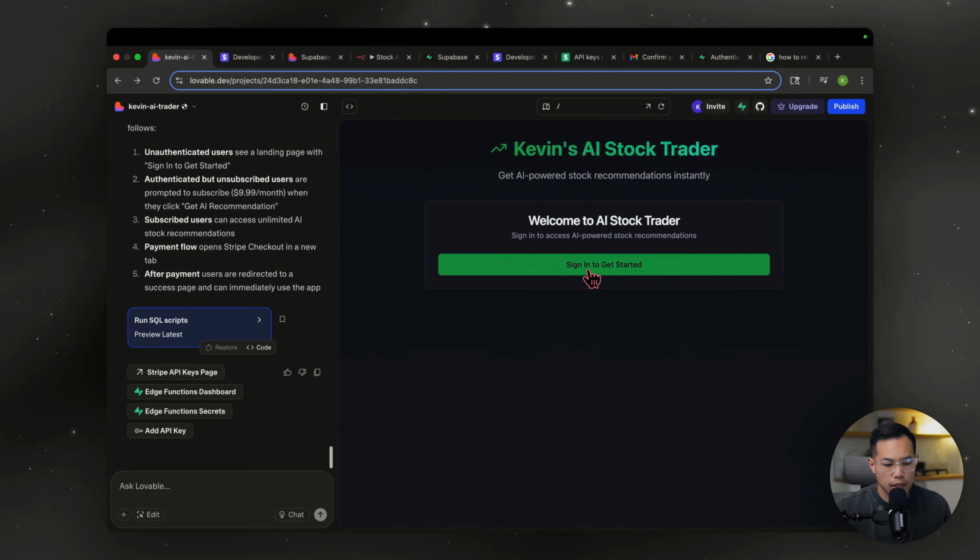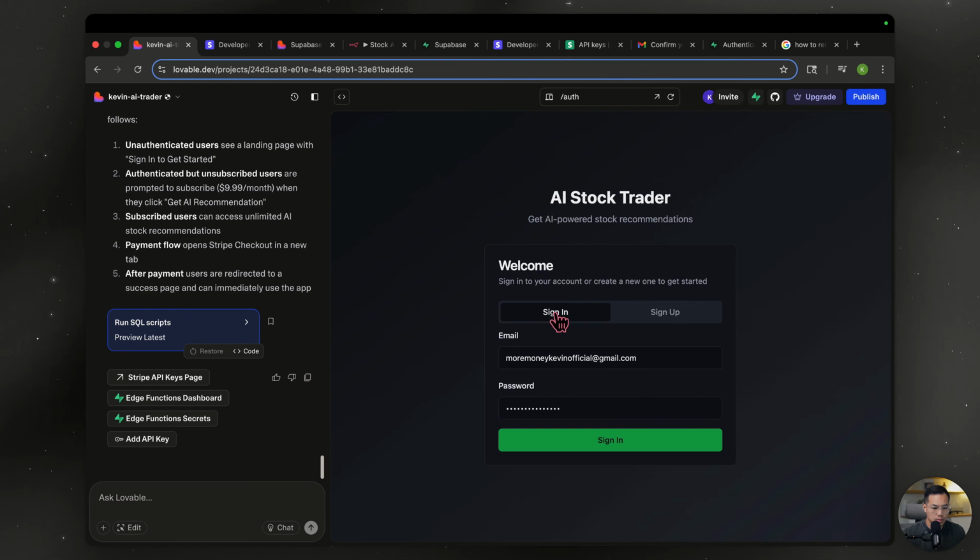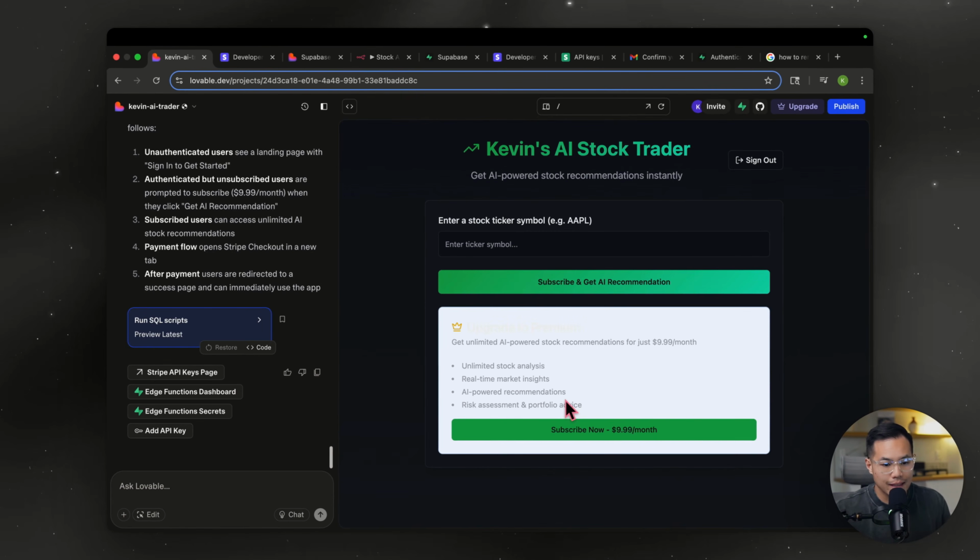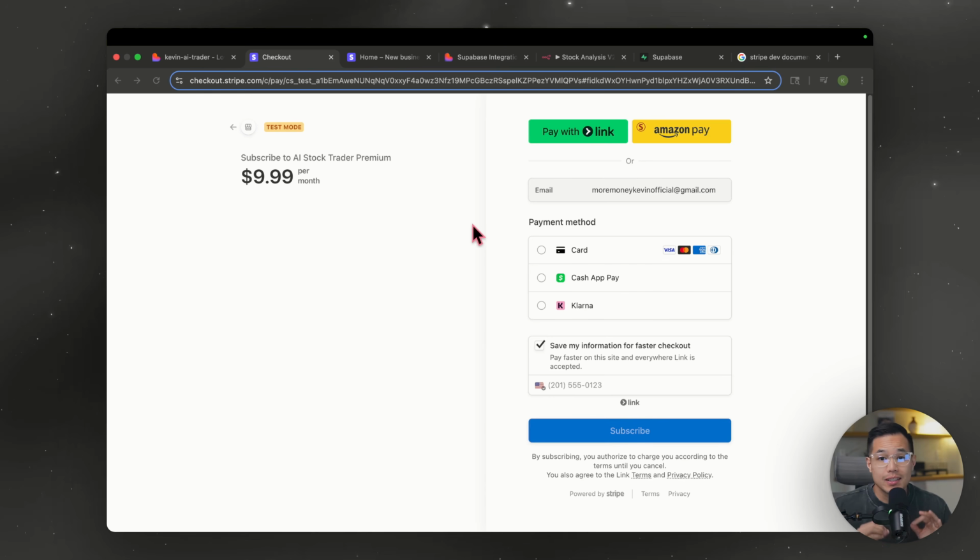All right, I'm going to test this out. Sign up, put it in my email, create an account. I'm going to sign in. All right, cool. It has a subscribe now option. All right, this is great news. It has taken me to the Stripe payment page. It's currently in test mode, so we can put some pretend data.